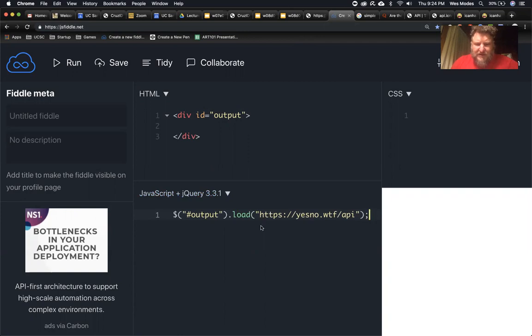Now, if we wanted it to have an anonymous function call that would do a thing if it successfully loads, or do a thing if it fails.